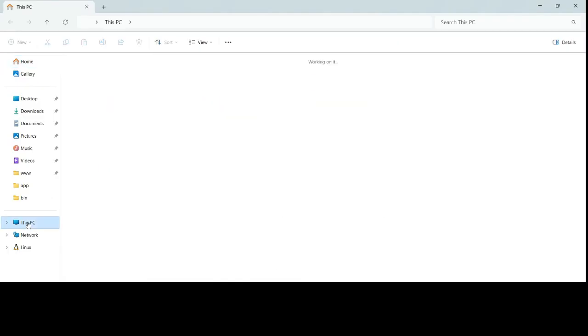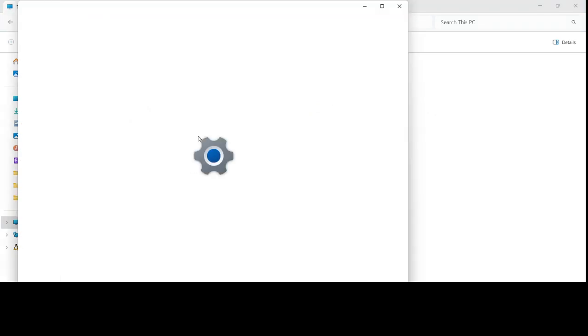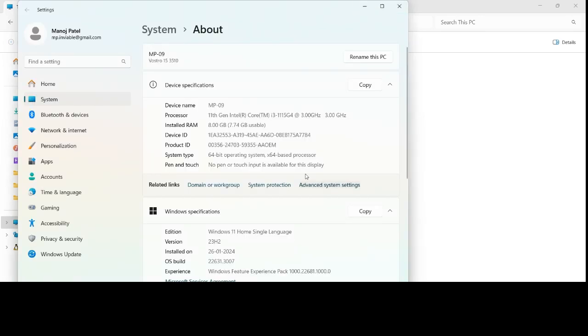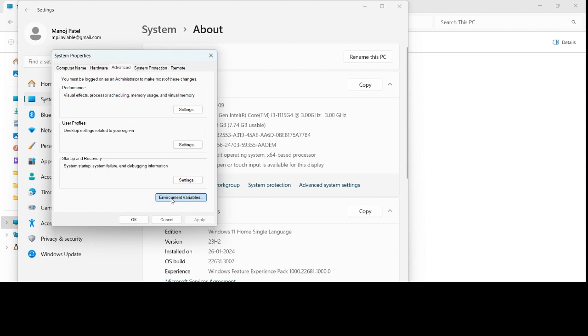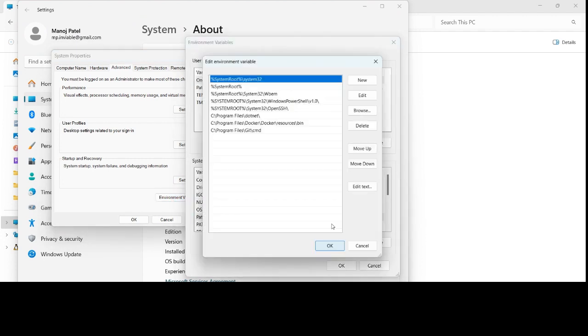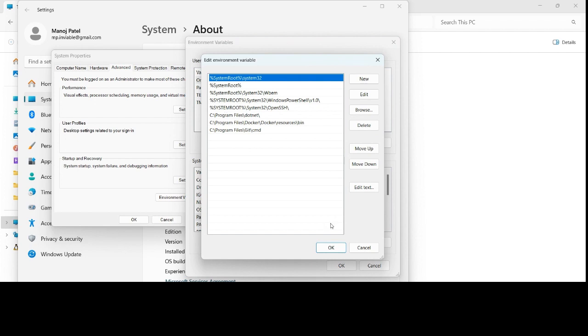You just need to go to your PC and Properties, and here we have Advanced system settings and Environment Variables. Here we just need to choose Path, only Path, and edit it. So here we have added all the paths.